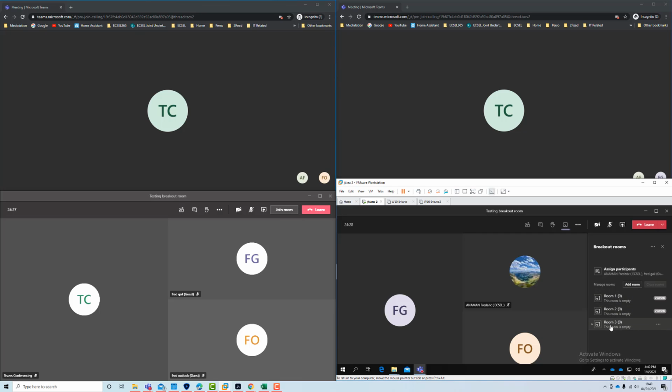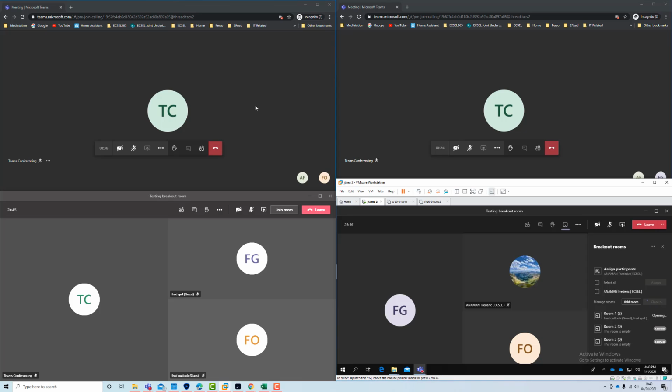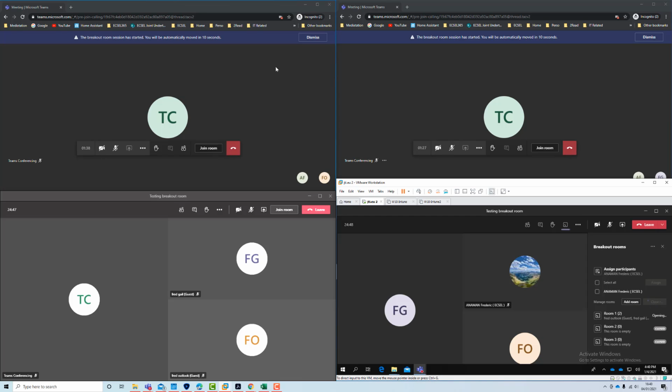Okay, so you can see the 3 rooms have been created here. Now, if we click on Assign Participants, we'll find all the participants of the meeting. In this case, we'll select these 2, click to assign, and we'll assign them to room 1. We now have to start the rooms. So we click on Start Rooms, and the 2 participants will be advised that they're going to be moved automatically to the breakout room session.